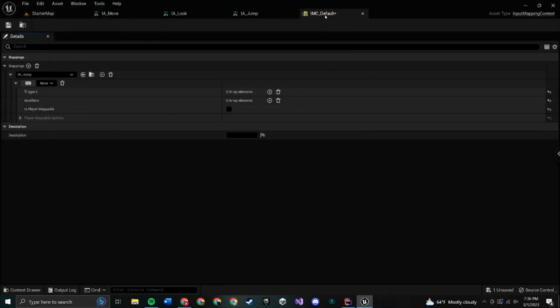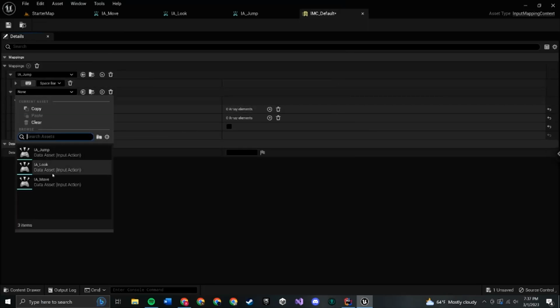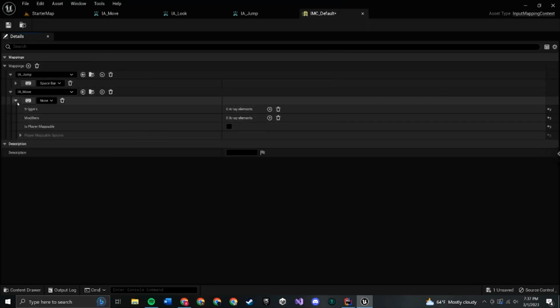So, in IMC default, we added a new mapping and then made that IA jump. Now, you'll see the little key value here, the little keyboard, and if you press it and then press spacebar, it'll map the spacebar to the jump action. So that now spacebar will make you jump. Well, of course, we haven't set up that functionality, but that decides what key we use. Next, we're going to do the same for IA move, but slightly different. This gets slightly more complicated.